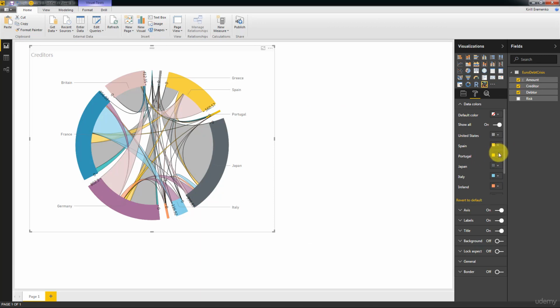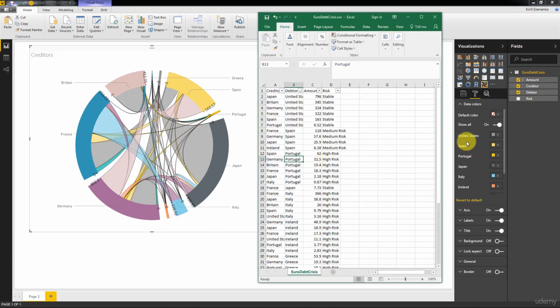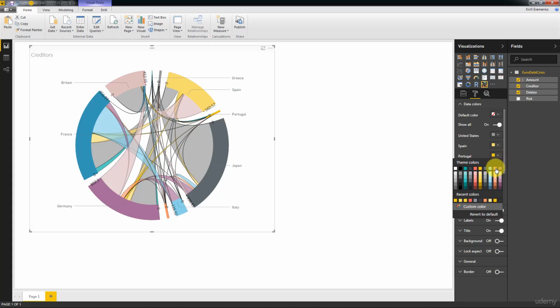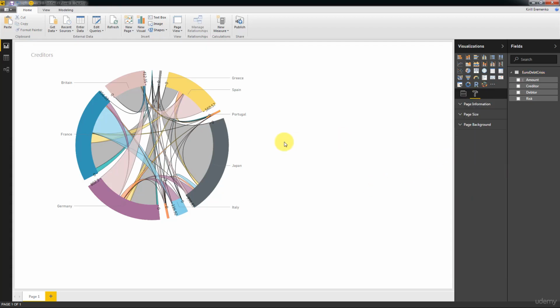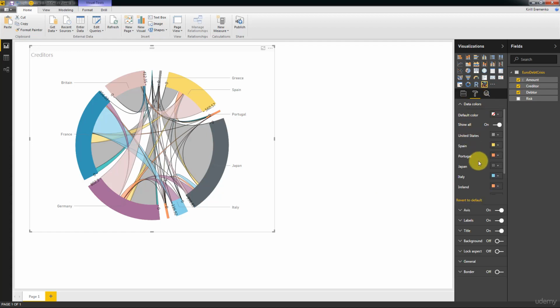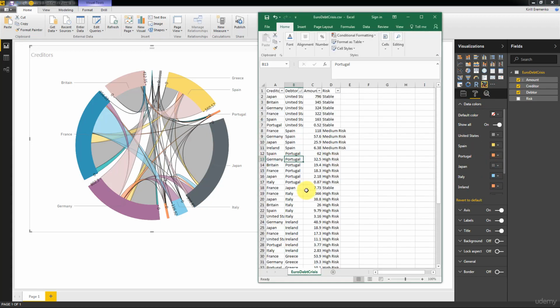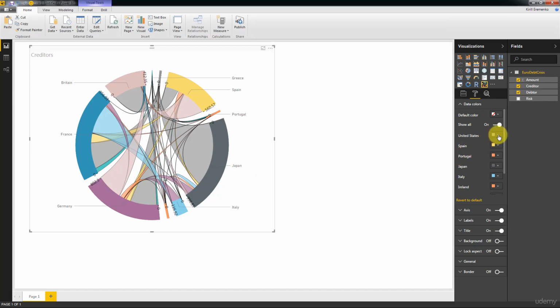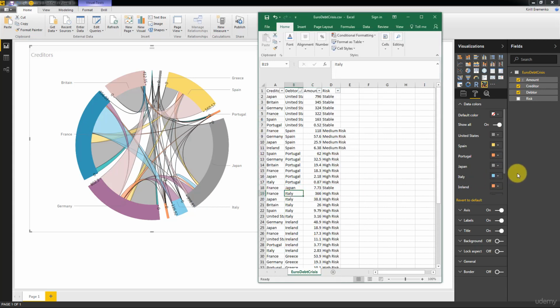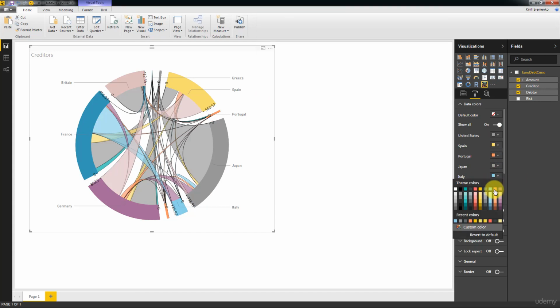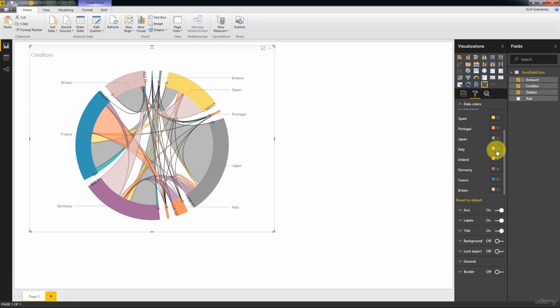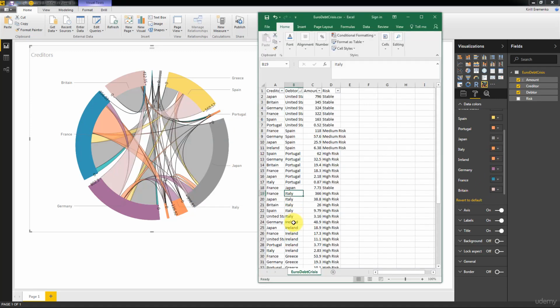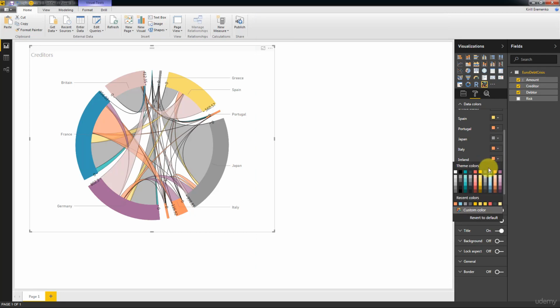a yellow. No, that's too light. We're going to use that yellow. Then Portugal. Portugal is high risk. So for high risk, we're going to use this orange over here. Next one is Japan. Japan is stable. So let's change that to the gray as well. Italy is high risk, so we're going to change that to the orange over here, that dark, top orange. Ireland is high risk, so let's change that as well.